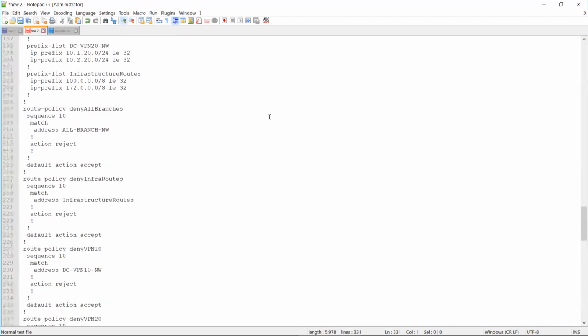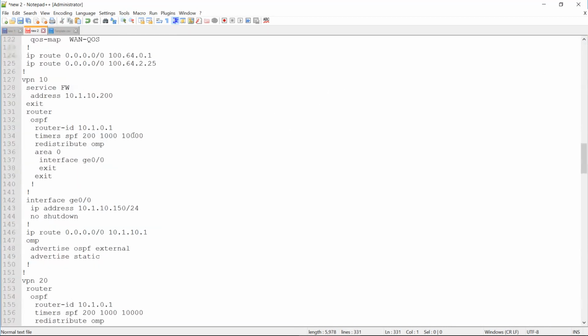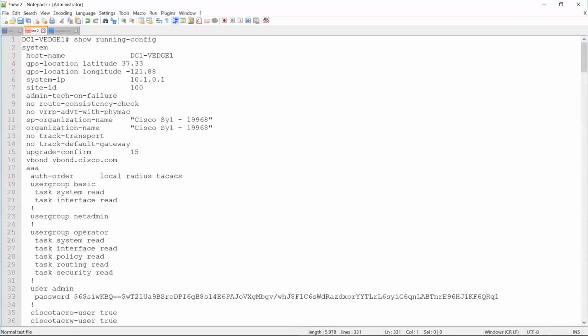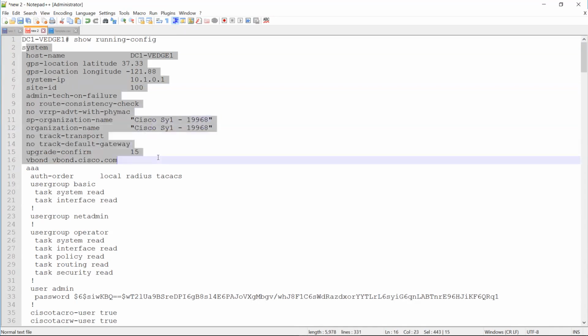Now in this configuration, how will we proceed? So we'll start with the top. On top we have the system-wide configuration. So I'll create one template called system-wide template. And then we have AAA. Like that we will create the templates.